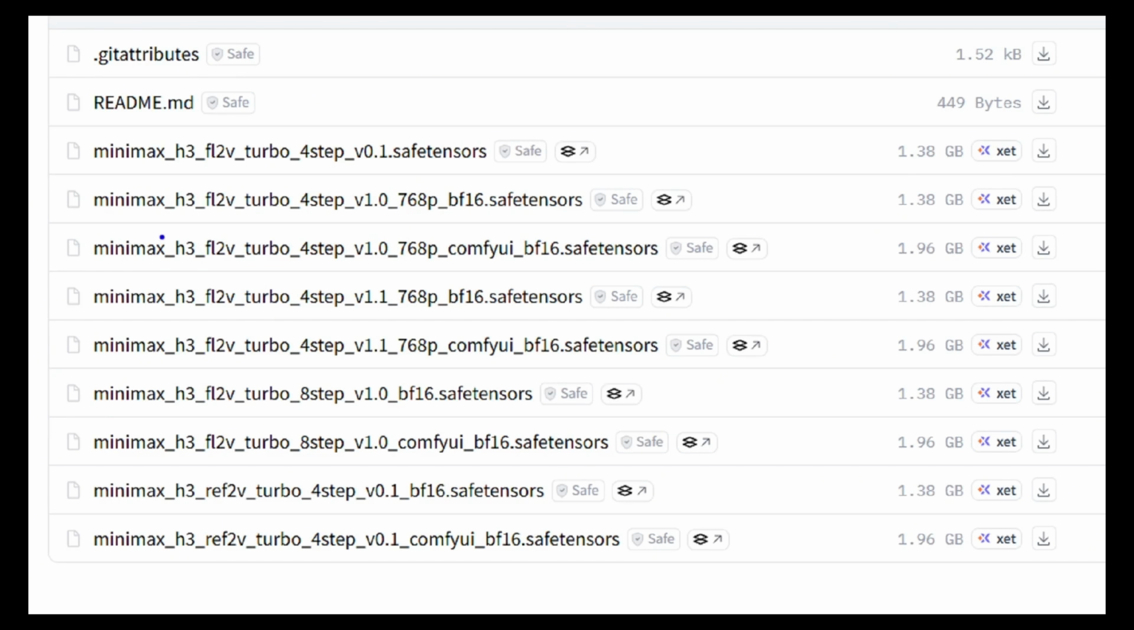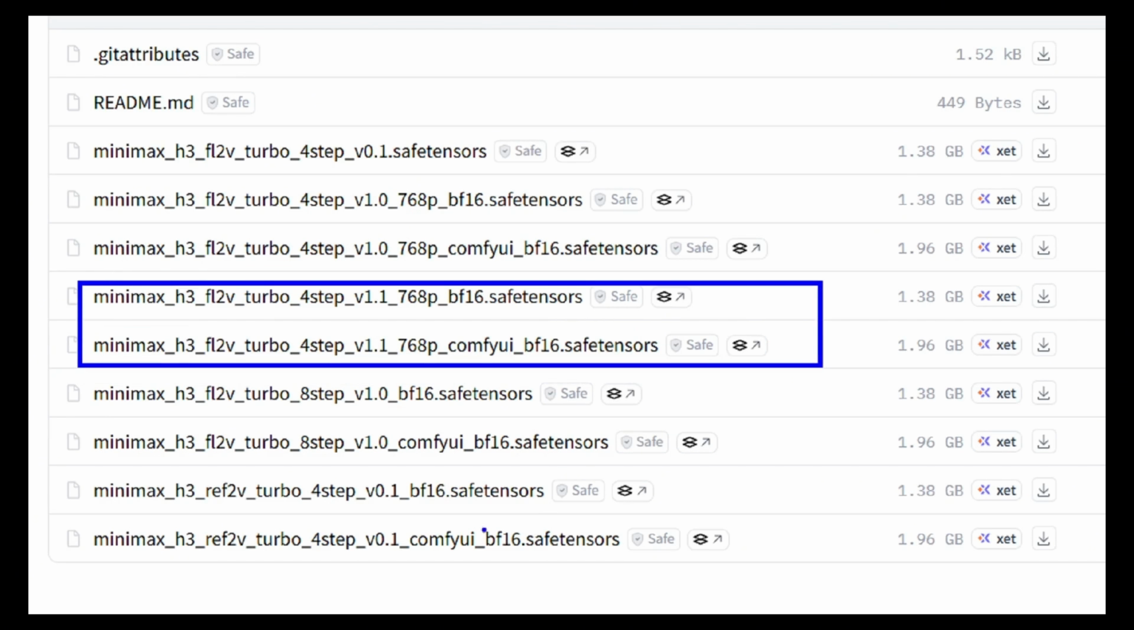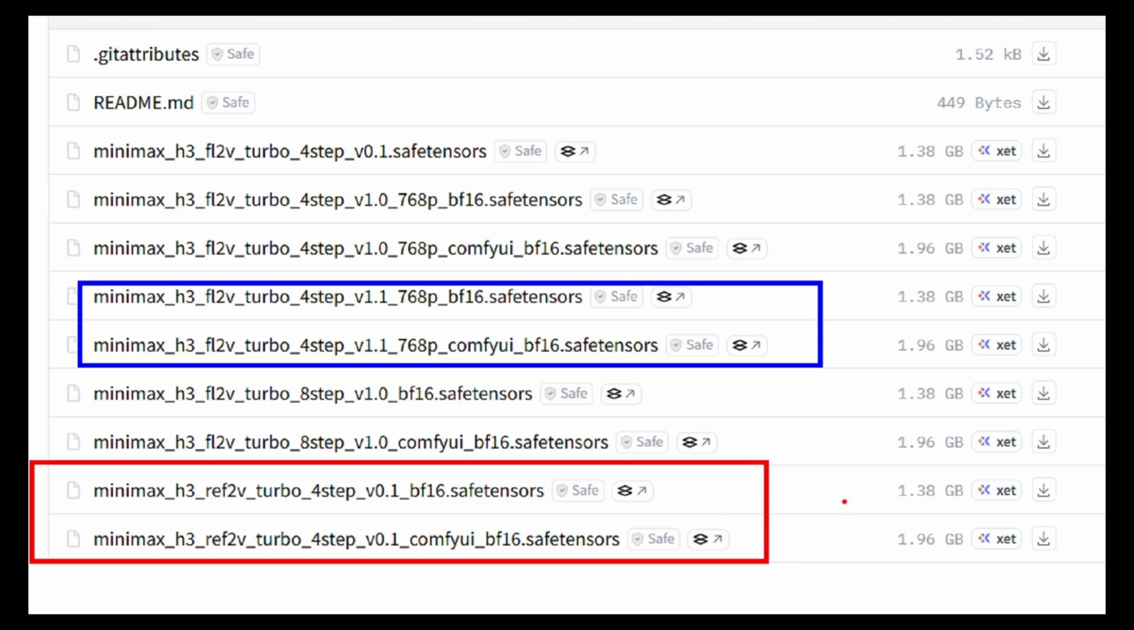The third step is downloading the Turbo LoRA. This image-to-video workflow uses LightX2V's latest first and last frame turbo model. Version 1.1, compared with the previous version 1.0, produces better results. However, for reference to video generation, the corresponding turbo model is still version 0.1 and hasn't received a later update. Its generation quality is slightly weaker.